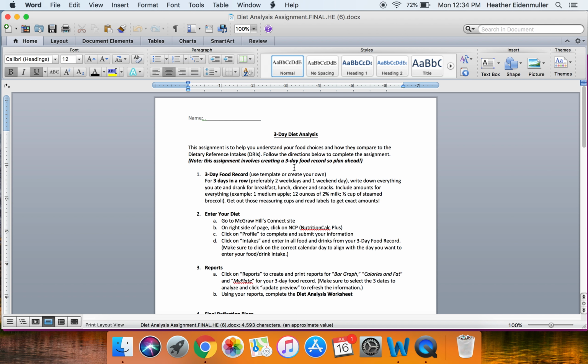Everything is here. What you're going to be doing is making a 3-day food record. You can do this on a scratch piece of paper, input it in your phone, or use the log on the Excel spreadsheet. Any of those is fine, as long as I have access to something that tells me the foods that you ate and drank for those 3 days.